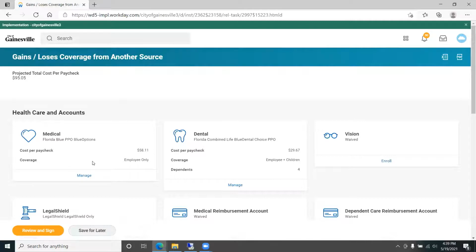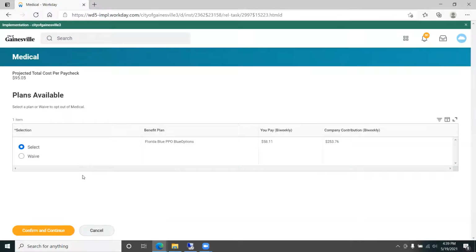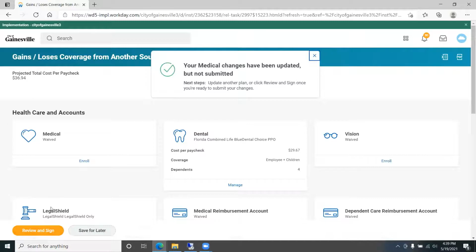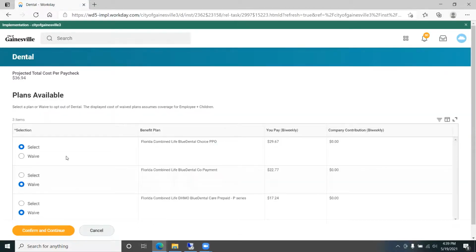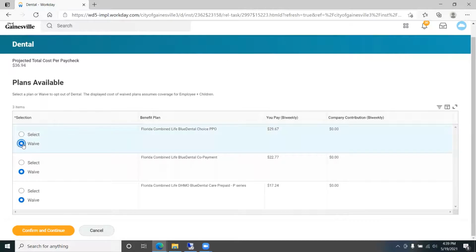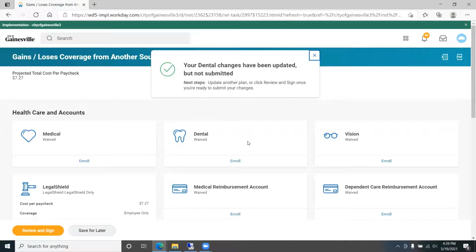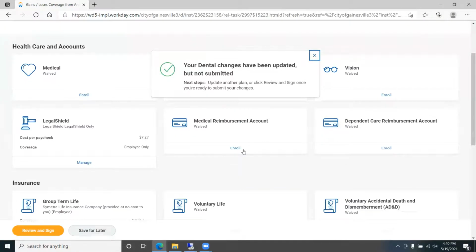Now, let's say I gained health insurance and dental insurance from another source. Let's come over to manage, and we're going to waive health insurance. Click on confirm and continue. And I'm going to continue on with my dental coverage from the city. Click on manage, and I'm going to waive this. By waiving, this means you're terminating this benefit. Once you're done, click on review and sign.